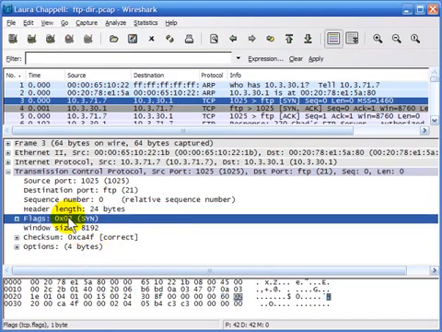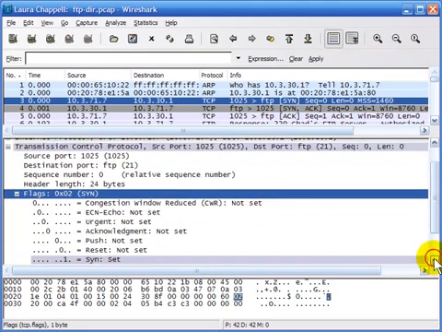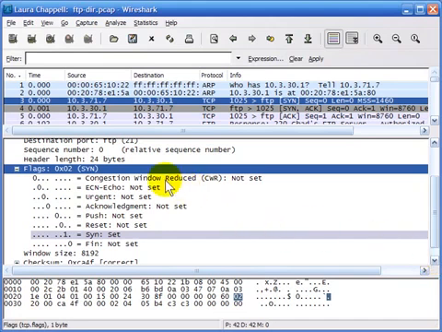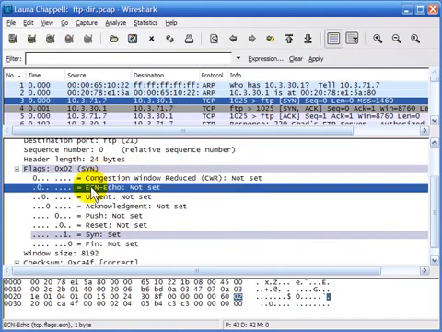Now we have the flags field. In the flags area, I'll open this up. We have an area set up for congestion recovery. So we have a congestion window reduced setting. We also have an explicit congestion notification echo bit that's available. Now, most of the time you're not going to even be dealing with these two areas. The majority of the time you'll be dealing with these 6 different flags in the TCP header.